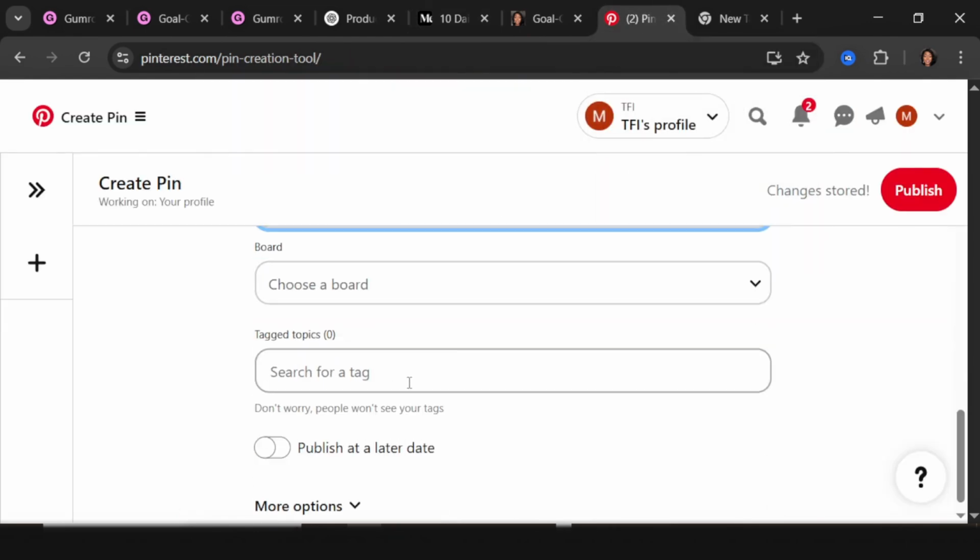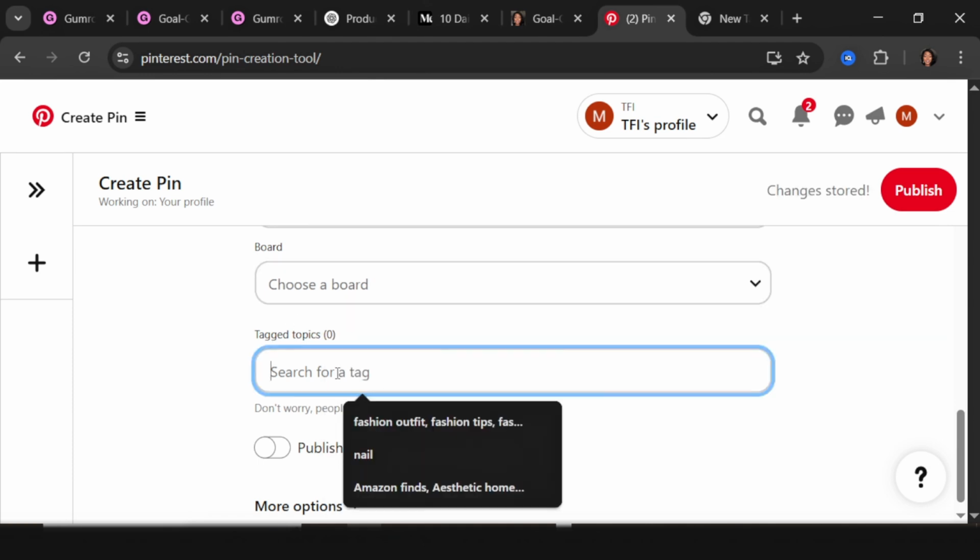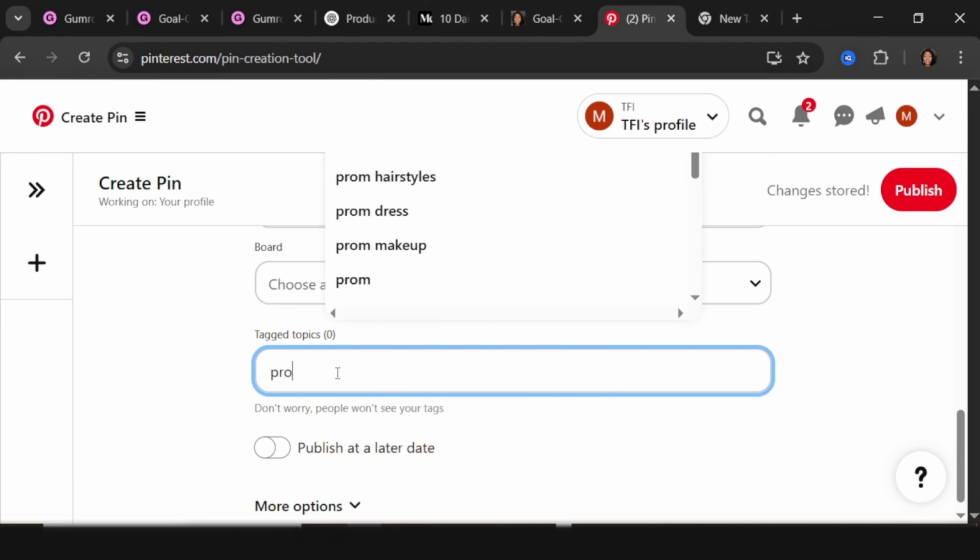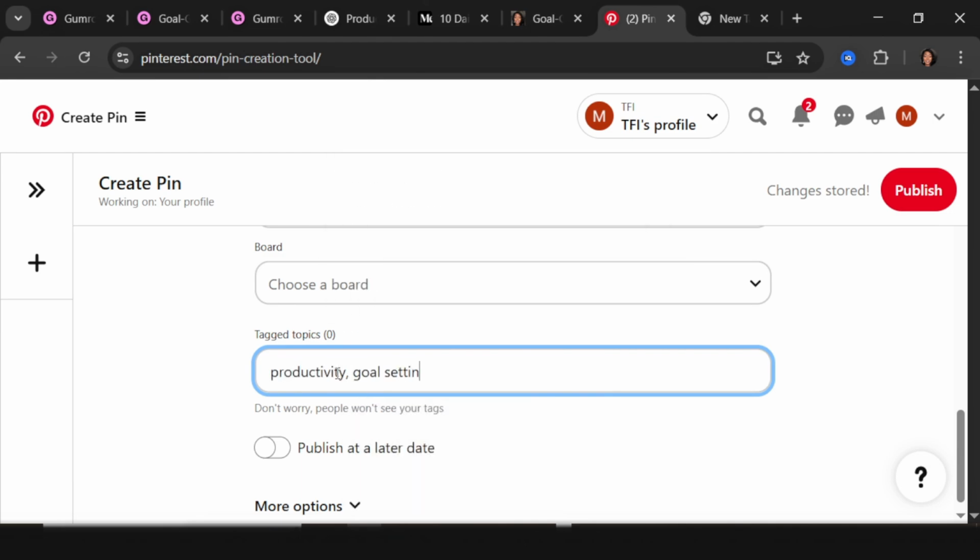So you can choose a board, depends on you. Then you can go add tags that people will most likely be searching for. You can say productivity, you can say goal setting, you can say planners, you can say trackers, whatever you feel people will be searching for in order to get to your product. Now, your own tracker may not be a goal tracker. It could be a fitness tracker. It could be a meal tracker. Whatever it is, you want to add tags that are in relation to what your digital product or what your pins are about, of course, which is still about your digital product.